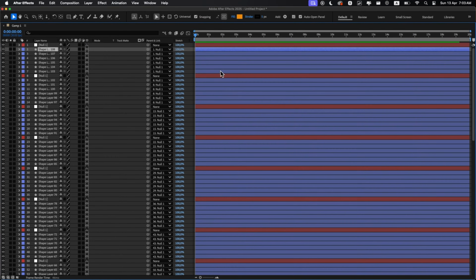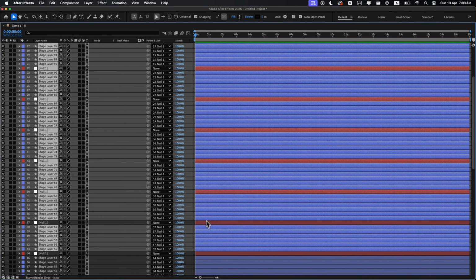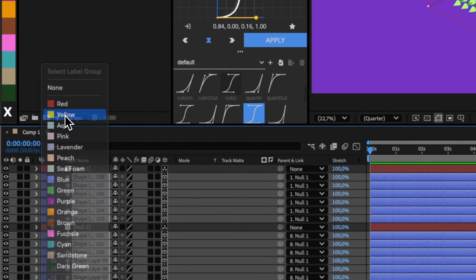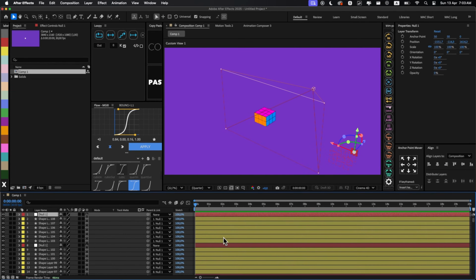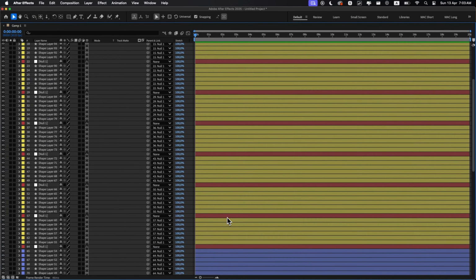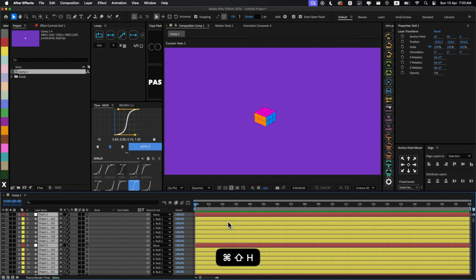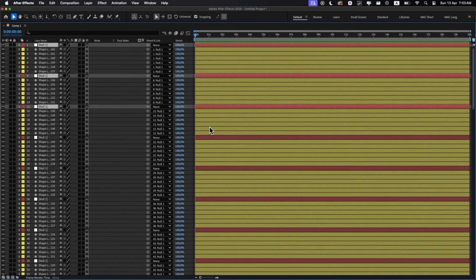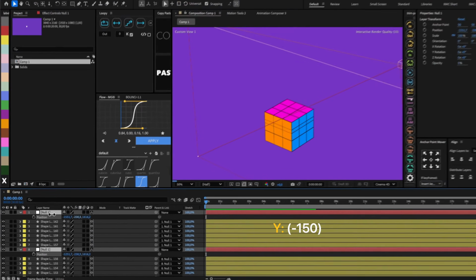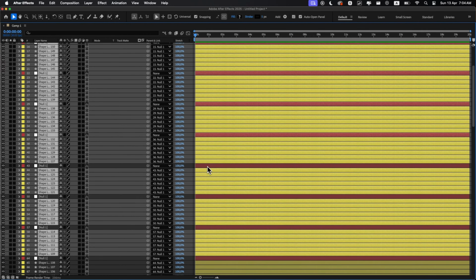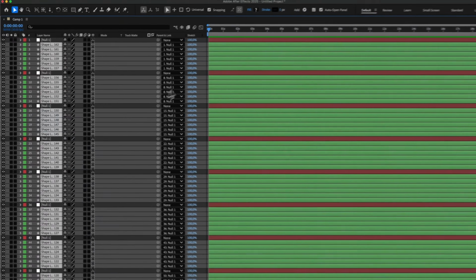To make it clear for us, we're gonna change the layers color to something like yellow. Again, we're gonna do the same process for the third stage. Select all the layers for the second stage, duplicate them, move them up, select the first 9 null objects and open the position and move them by 150. Then again, change the color to something different like green. Cool.